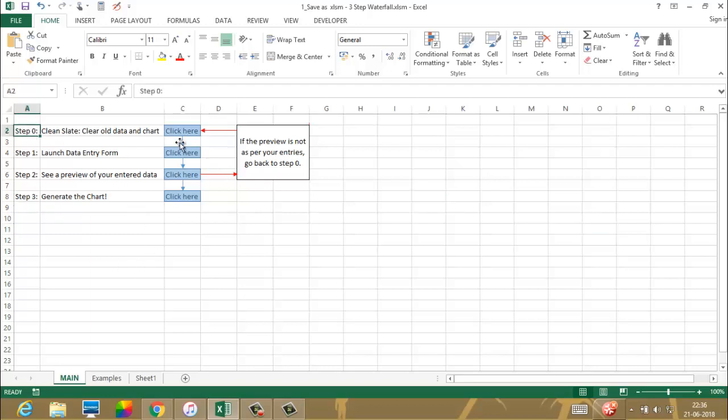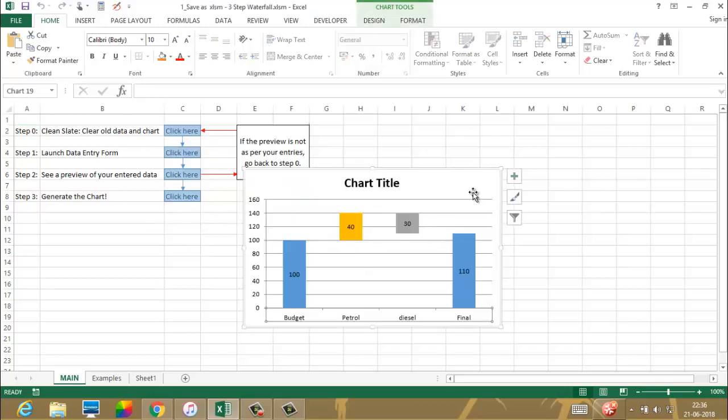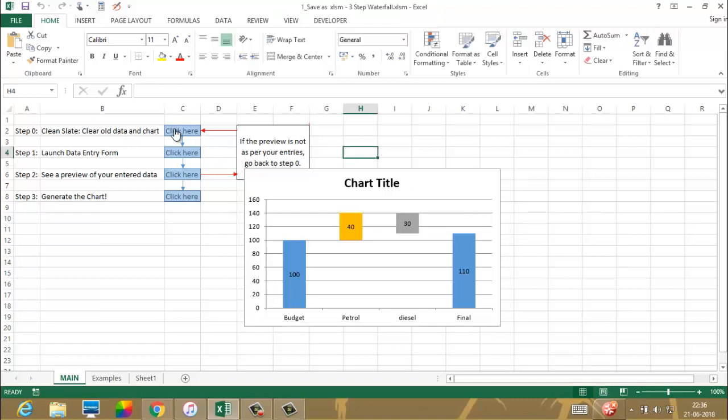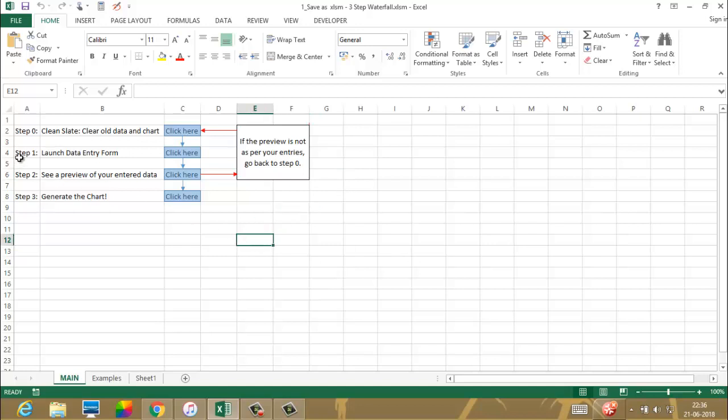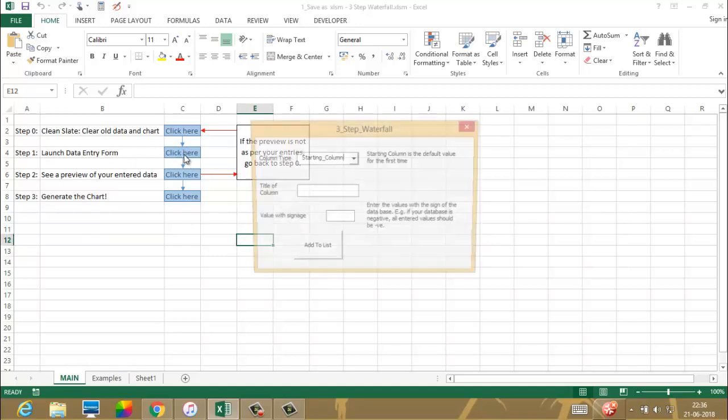Step 0 is basically the clean slate button. What it does is it cleans up all the charts and the data which you had entered earlier. So if I click this particular button, everything will be cleaned and it will display that it has cleared Microsoft Excel. The next, step 1, is the launch data entry form button.